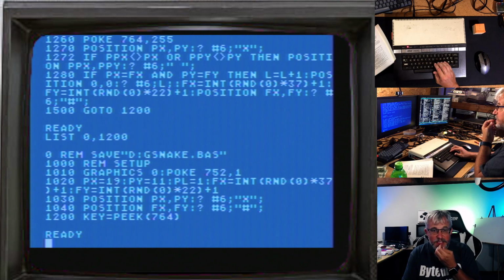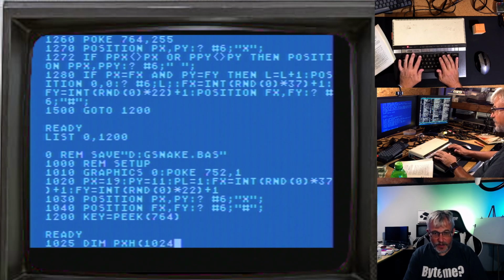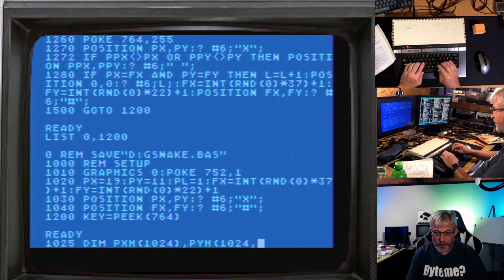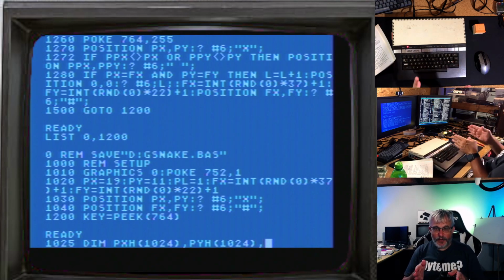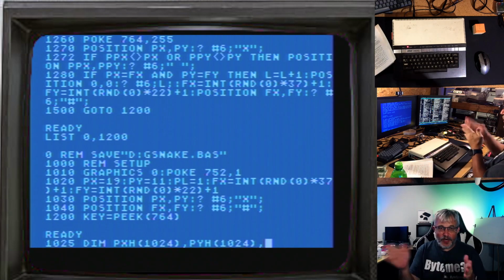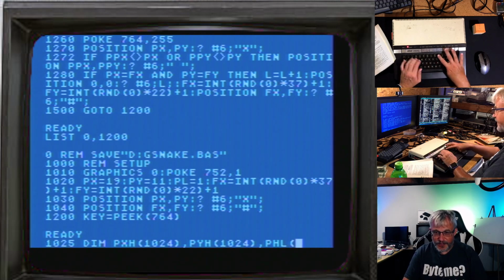So on 1025, let's dimension player X history for 1024, player Y history for 1024. And we need a pointer to know how long our array is. Player length history. No, player history length.